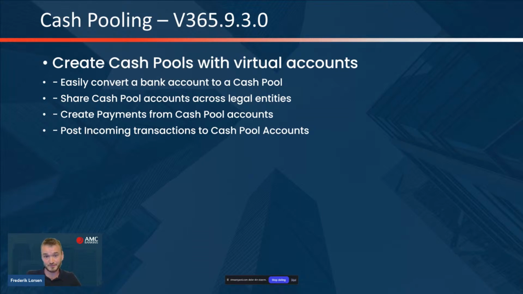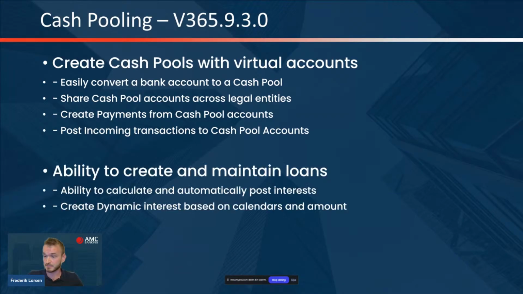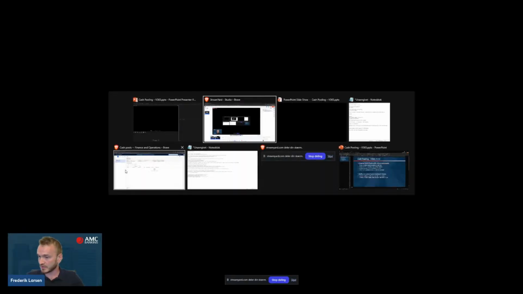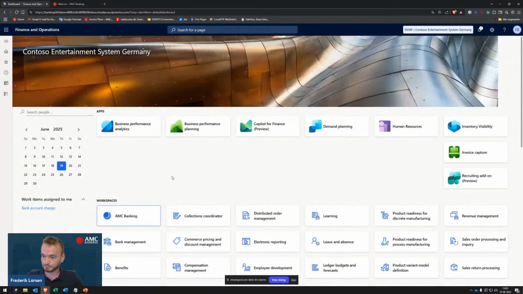And with this functionality as well, you'll be able to create and maintain these loans. And that includes things like automatically calculating the interests on loans between the accounts, and create these dynamic interests based on both calendars and amounts. It's a slightly complicated topic, but I'll do my best to explain, and hopefully it'll all make sense once we're finished. So let me open up Finance and Operations here.